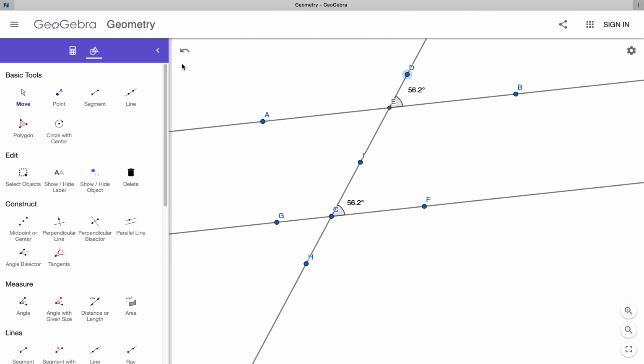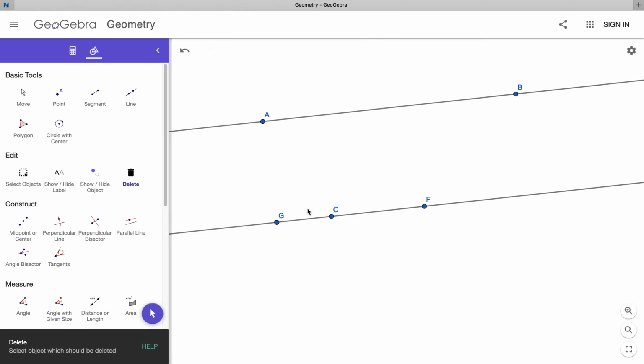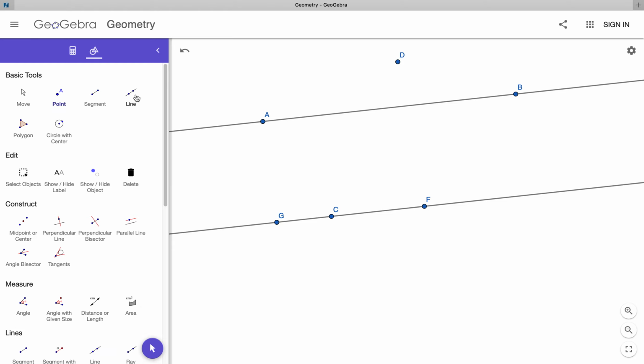Okay, so what if I didn't want that angle? I wonder if I can, oh, no, that's not what I want to do. Well, that's okay. We'll do it real quick. So let's make another line. See, okay. And we want to do some more, let's do some points again. Man, that deleted a lot of things.